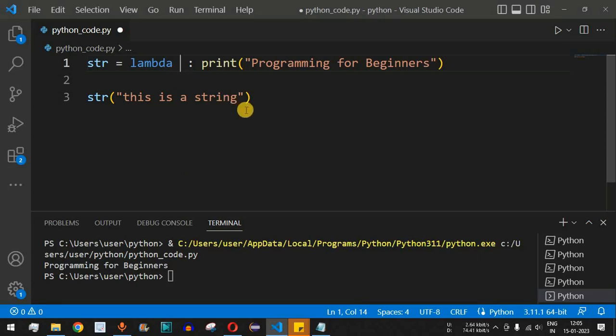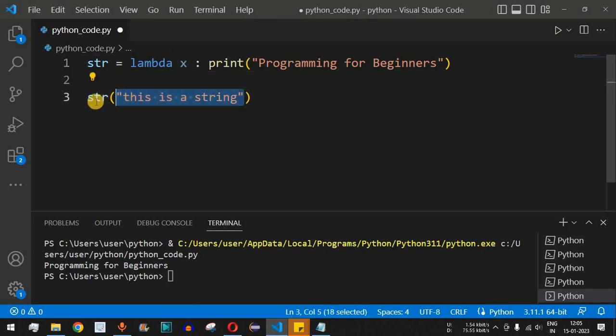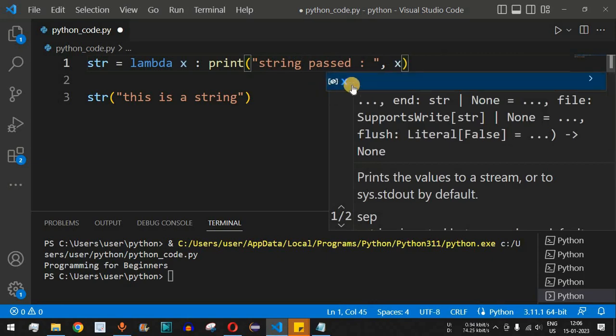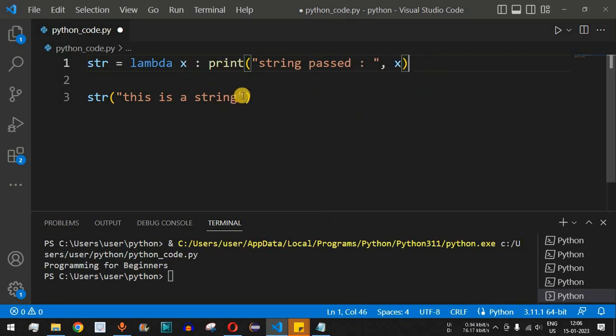So let's say I provide lambda followed by x. This x variable will have the value whatever we pass while we are calling this str function, that is the anonymous function. So this x we can use in our expression inside this lambda function. Let's say I provide a label, string passed, followed by colon, and then a comma, followed by this x variable which is being passed. So this is a string, one of the arguments that we are passing to the lambda expression, and the x variable will be assigned this value and it will be printed by using this print statement.